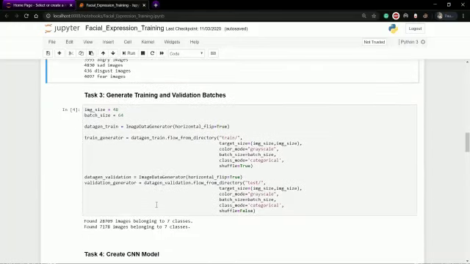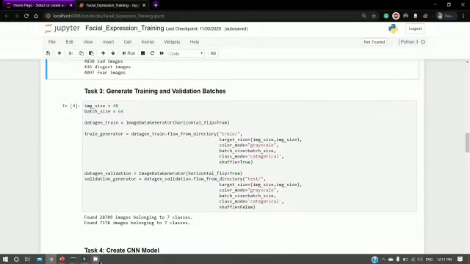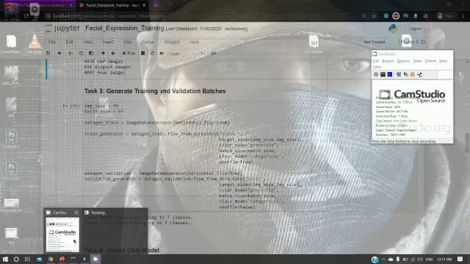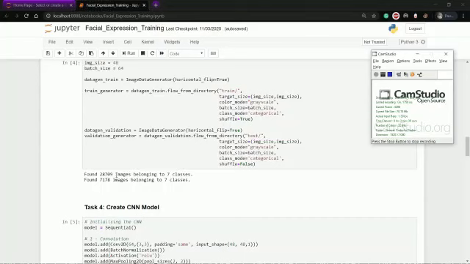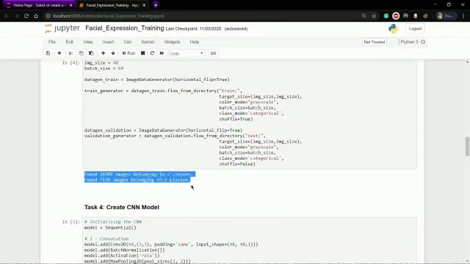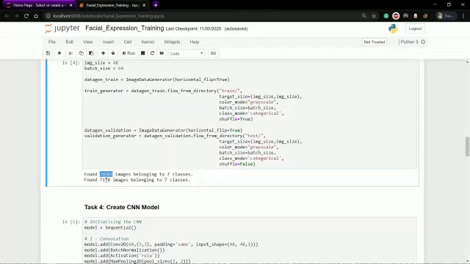Here we are going to divide the images into two parts. One is for training and another one is for testing. This is for training and this is for testing. Almost 28,709 images were moved for training and 7,178 images for testing.